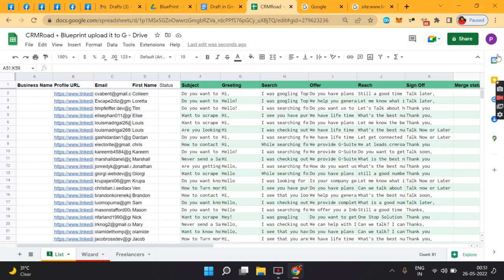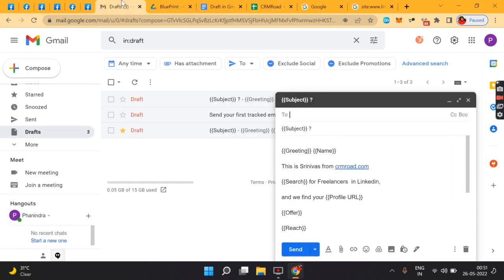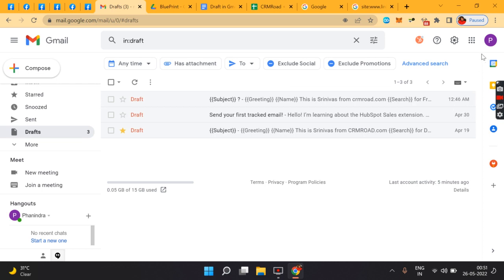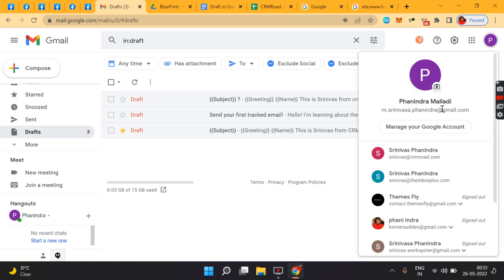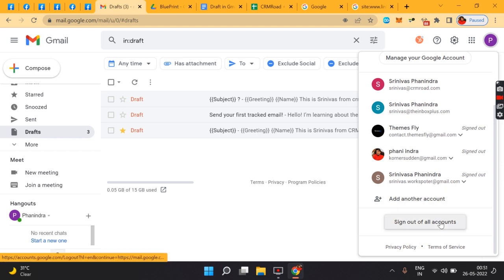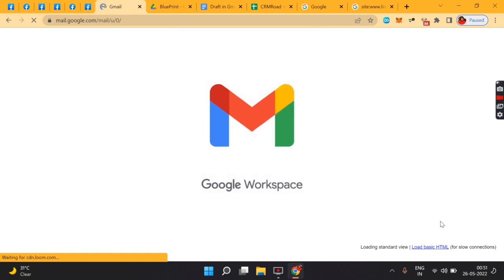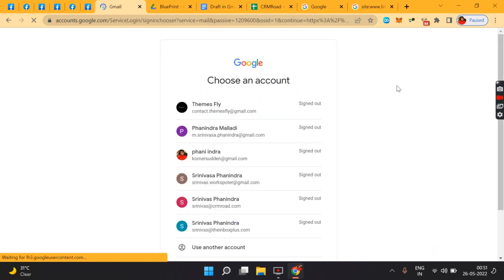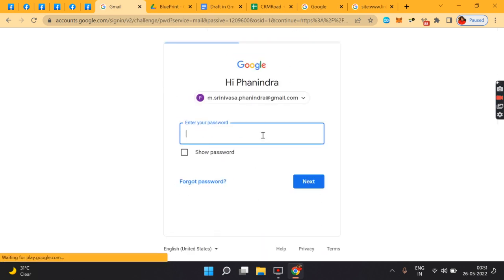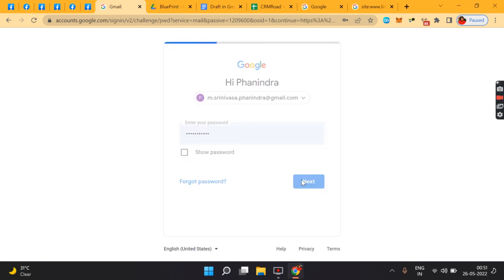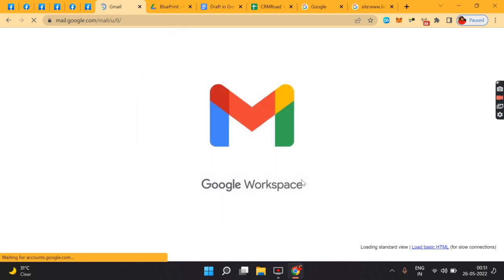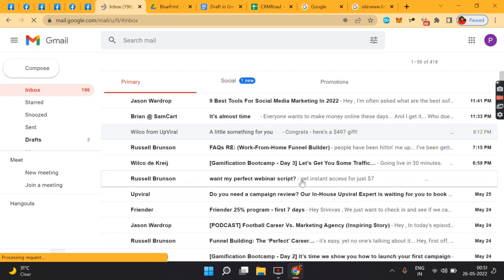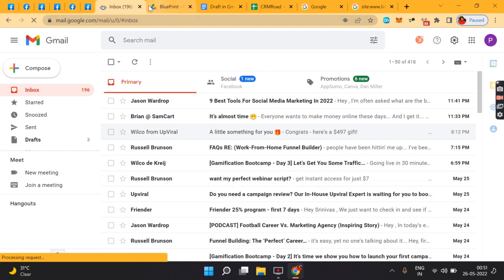Let me sign off from all other accounts I have, because you'll have to sign in only to one account which you are using to send emails. So let me sign out. You could also open another incognito mode and start doing it, but for now let me sign in again. Great. Now I'm signed in only to one email address which I'm using to start sending outreach messages. So now I have my Gmail ready.